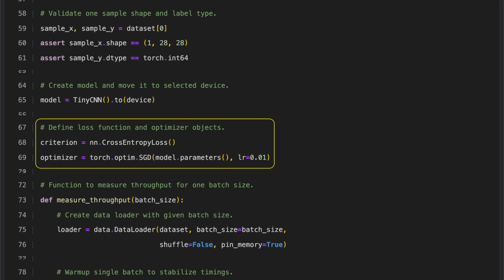We use cross-entropy loss as our loss function because it is well suited for classification and measures how closely the model's predictions match the true labels. To train the neural network, we set up an optimizer based on stochastic gradient descent. The model's parameters are passed to this optimizer so it can update them during training. We also choose a learning rate of 0.01, which controls how large each update step is in the optimization process.